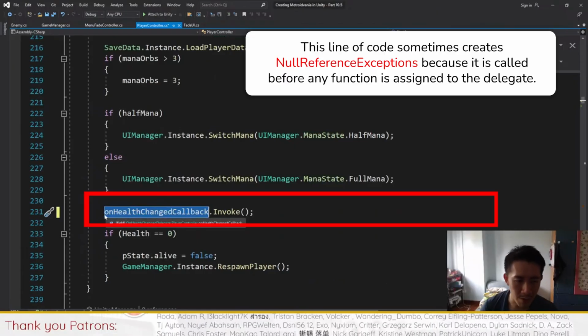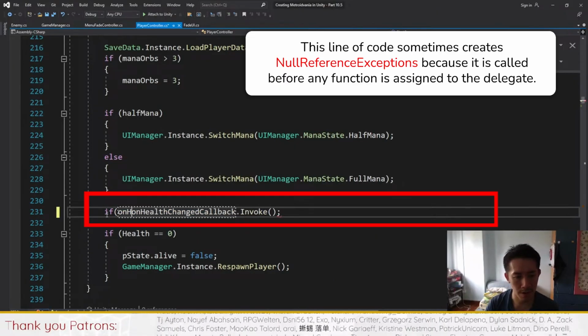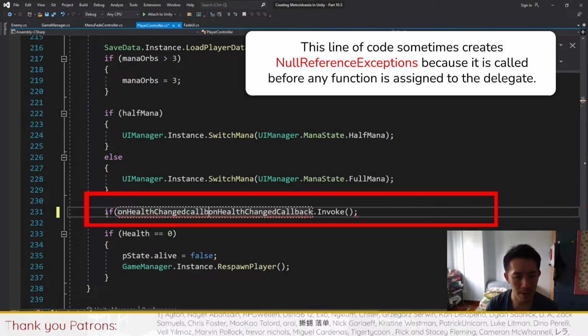so to prevent a null reference exception, we can just do an if on health change all back here.